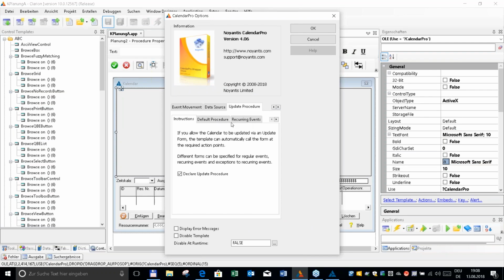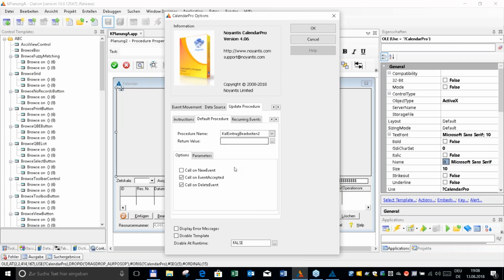So go to it's on there, the default procedure. So it's not called on new event. So if you double click, unless she's doing the work herself, it won't do it.